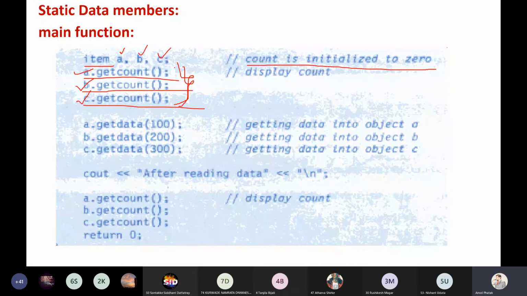Now through the A object I have added one get data. I have added one atom number into it, and that atom number is 100. The B object has added 200, and the C object has added 300. These 100, 200, 300 are my atom numbers or product numbers. In that function you have seen, when I add the atom, the counter is incremented. So here the counter is 0, here it will become 1, here 2, here 3. After reading the data, suppose I display again: A displays the count, B displays the count, C displays the count.